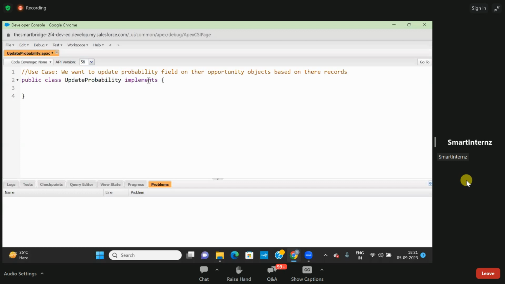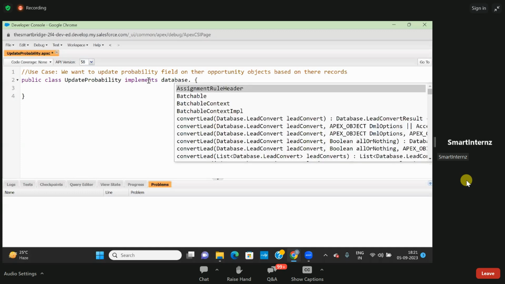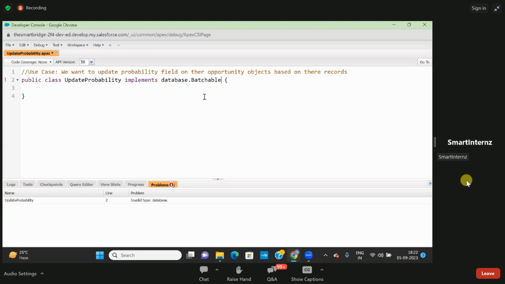After implements, we have to use Database dot. Now it is asking what you want to do, whether you want the batchable context. For now, we just select Database.Batchable. After that, we have to use the SObject, right? SObject means Salesforce object. Is that clear? So this will be our first line.